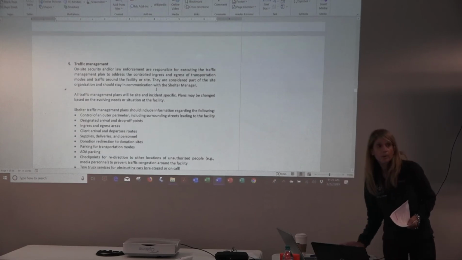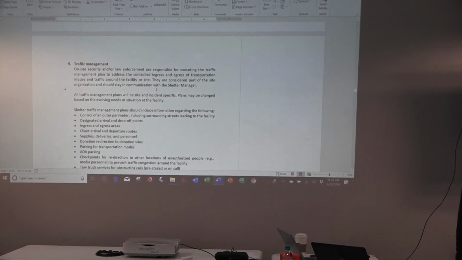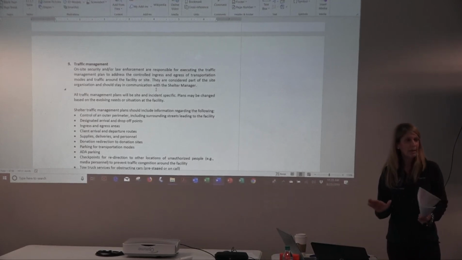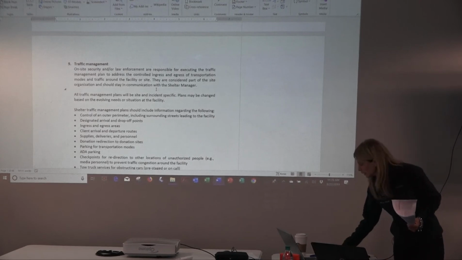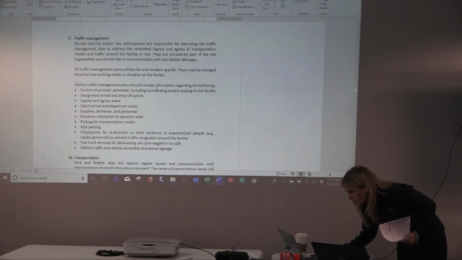This is one of those areas that if it's not handled correctly in a shelter, the political fallout and ramifications can be huge. It's in your best interest to really weed this one out and be clear, with everybody on the same page. Traffic management is pretty straightforward.